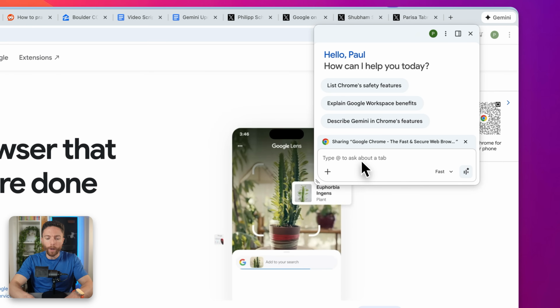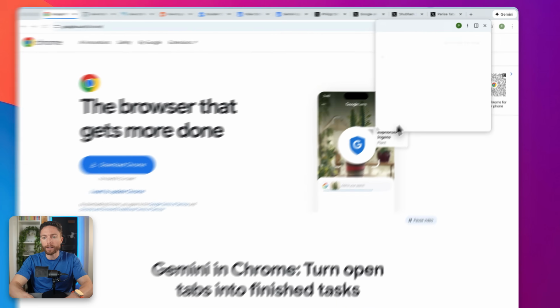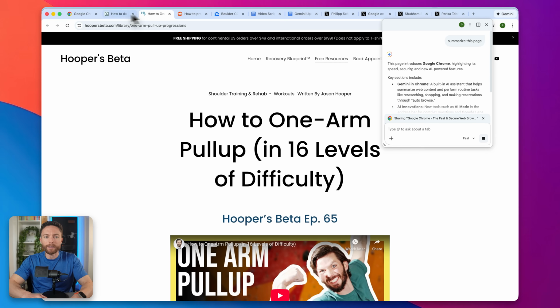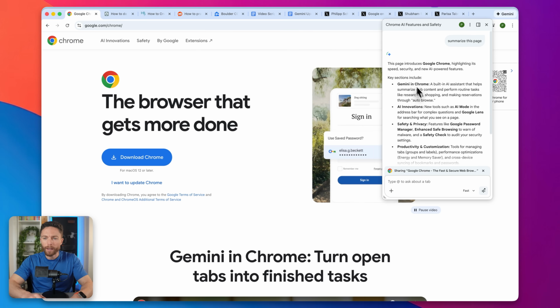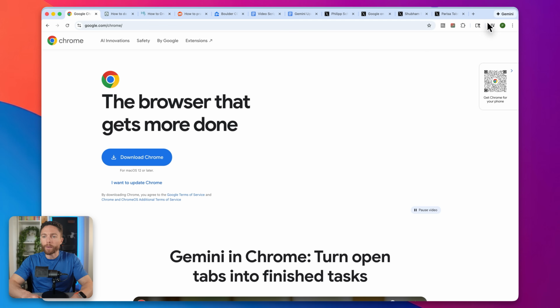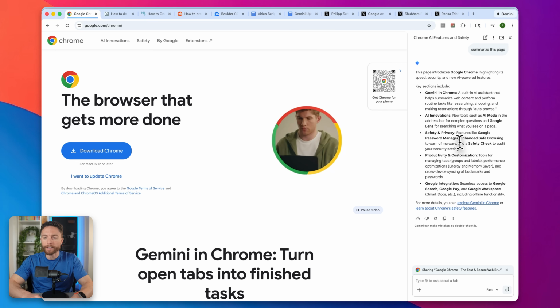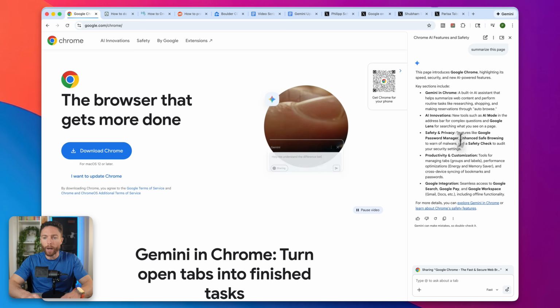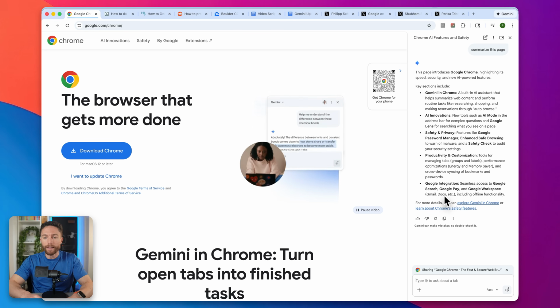And if you asked it a question like summarize this page and you switch to a different tab, it would persistently stay on top, which was really annoying. And it was also kind of hard to see. So they fixed that by turning it into this side panel. Now that enables a few other additional features as well, because I just asked it to summarize this tab.